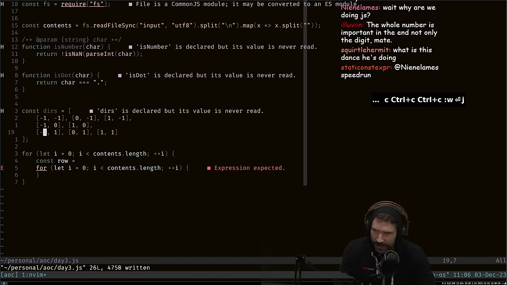We're looking good. Get the hell out of here, base. I don't even know who you are. Who are you? We're looking good, right? That looks clean, tail recursive.